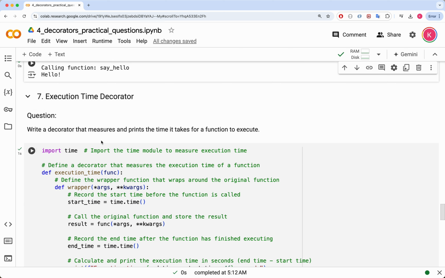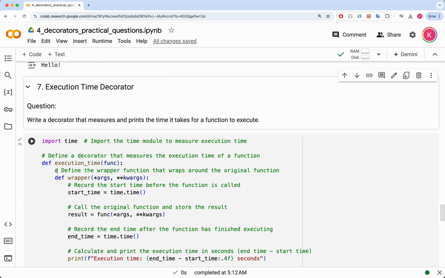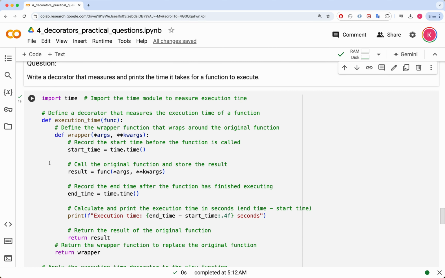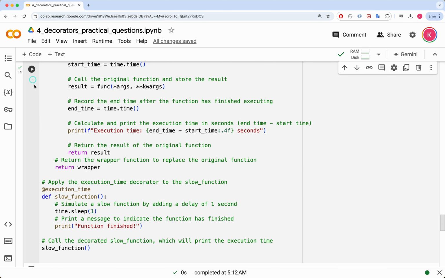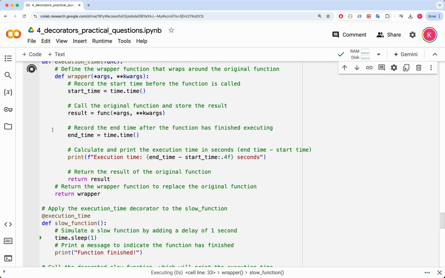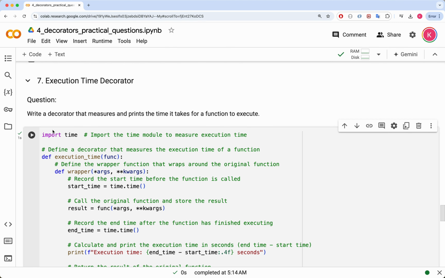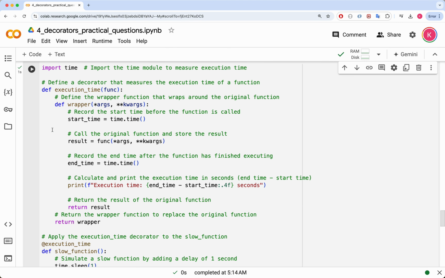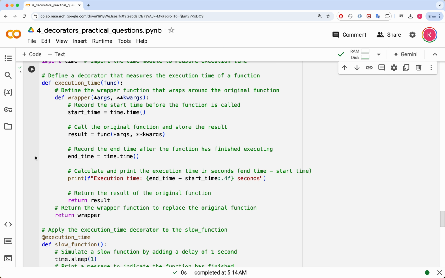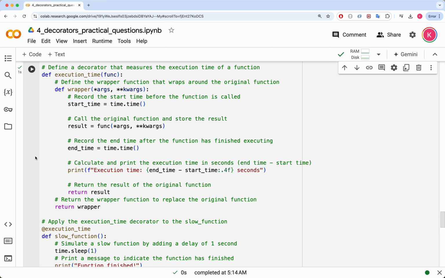7. Execution time decorator. Question: write a decorator that measures and prints the time it takes for a function to execute. This code demonstrates a Python decorator that measures the execution time of a function, providing valuable insight into the performance of the decorated function. The decorator execution_time wraps around the target function and records timestamps both before and after the function is executed. When the slow_function is called, the decorator notes the time at the beginning, allowing the function to execute as normal, in this case simulating a delay using time.sleep(1).